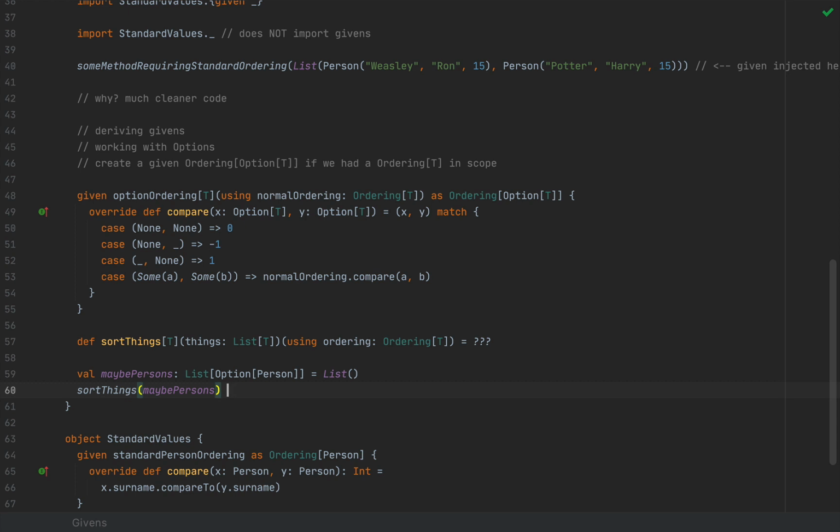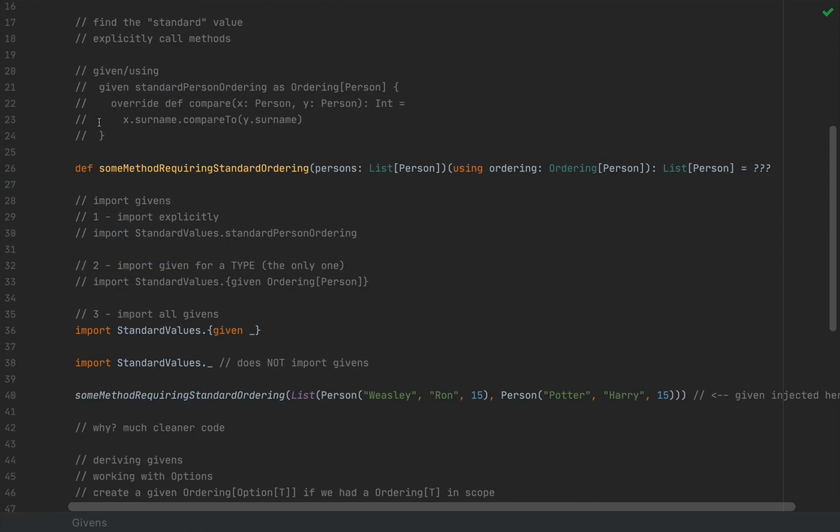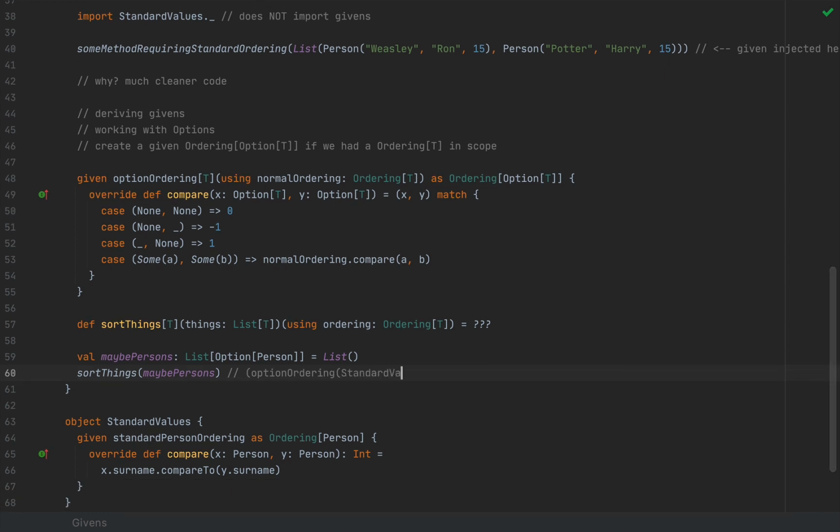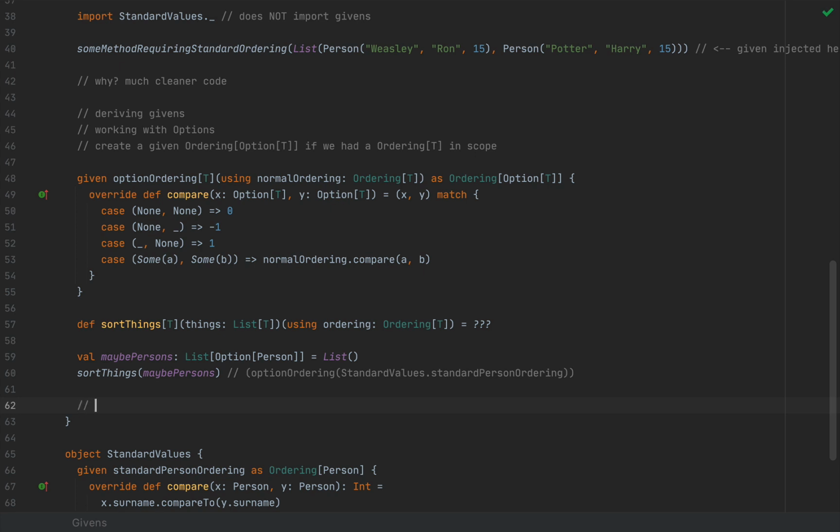So the compiler will automatically inject the option ordering with the given standard value. So I'm going to say standardValues dot standardPersonOrdering. All right, so the compiler automatically injects these two calls inside for the other argument list. So this is how we can derive some extra givens.